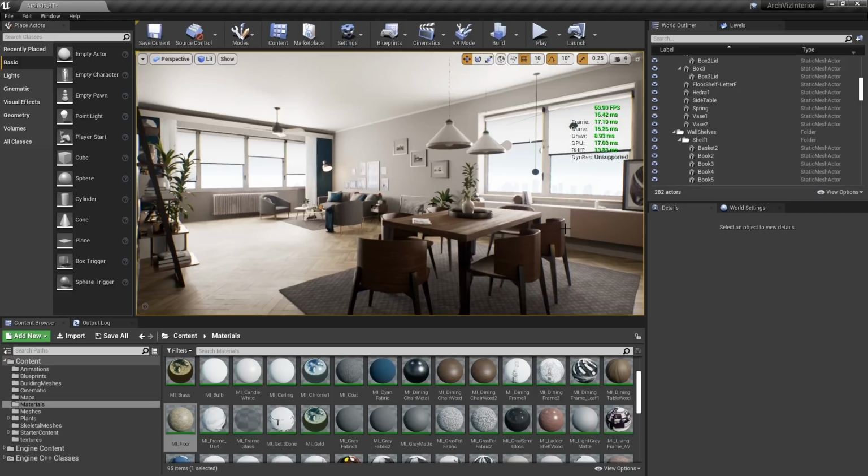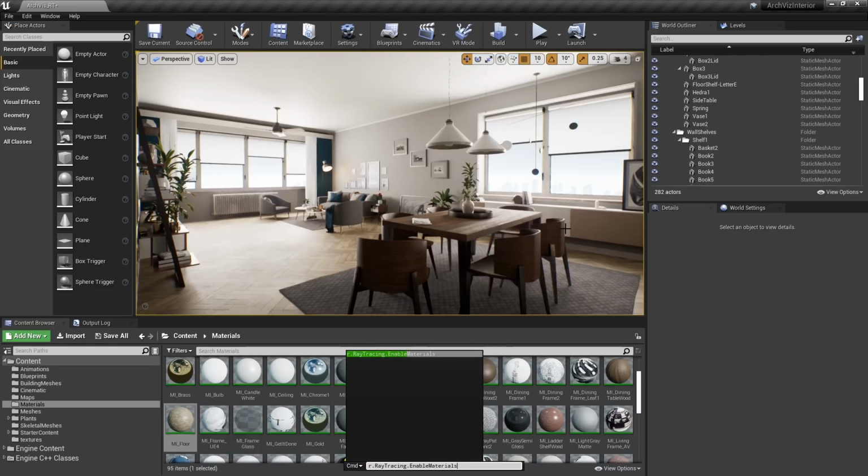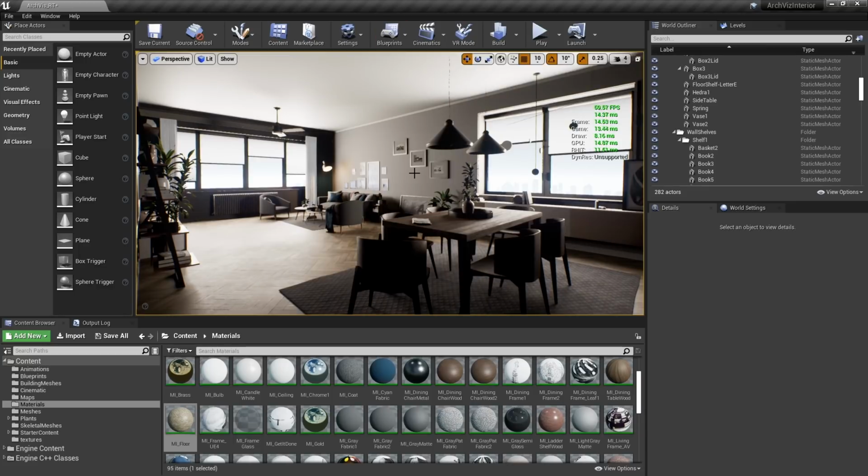But let's go ahead and disable our ray traced materials now. Bringing the console back up, I'm going to type raytracing.enable. And we want this right here, enable materials, and I'm going to set it to 0. Now you can see when I do that, everything gets much darker because all of the materials have now been fully disabled for ray tracing. So there's no bounce lighting or anything coming off of them. And you can see my frame rate has jumped up by about 10 frames per second in this case. And my GPU time went down from 17 milliseconds to about 14 to 15 milliseconds.